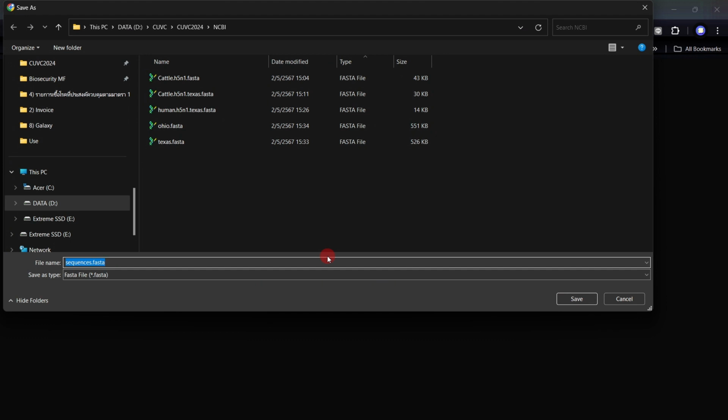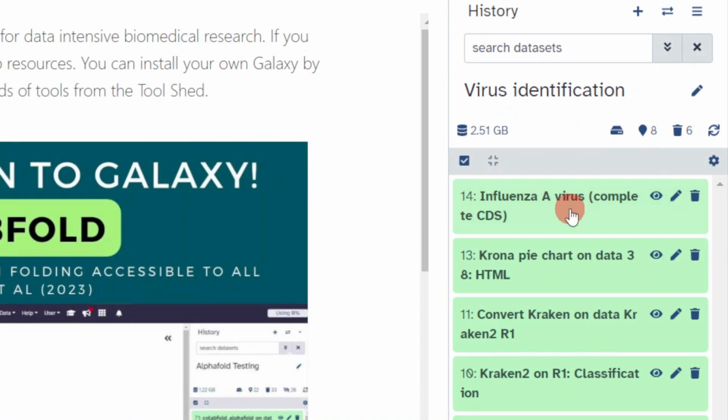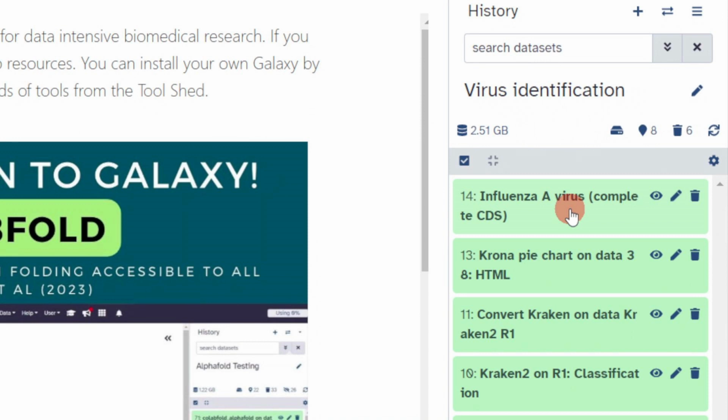Next, you need to select the path or the folder to save the file, just like when you download anything from a website. Then upload the influenza sequences into our Galaxy history. The virus mapping method we are using this time is called BLAST, similar to the NCBI BLAST that some of you might already be familiar with. However, we're using our own custom database because Galaxy cannot directly access the NCBI database for BLAST functions.